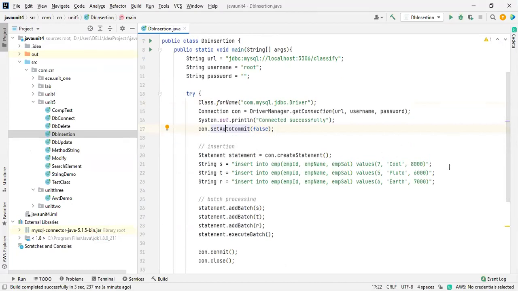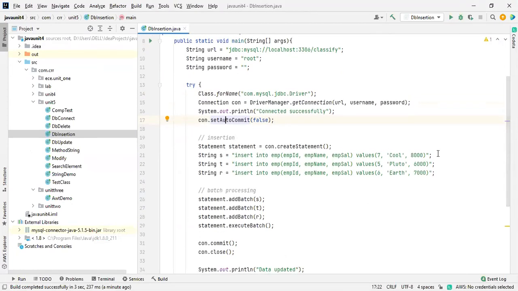This has been inserted twice. Why did that happen? Okay, whatever. This is the batch processing, like when there are so many queries available.